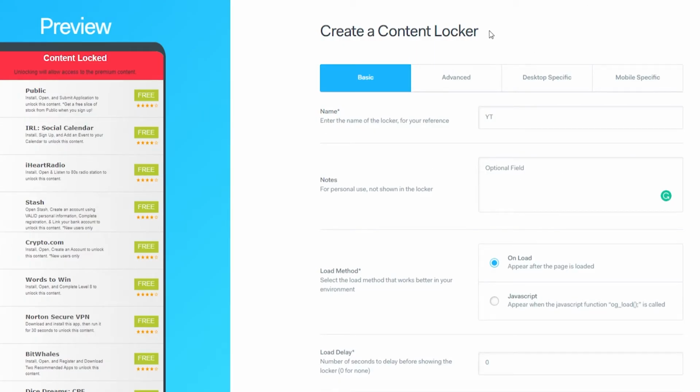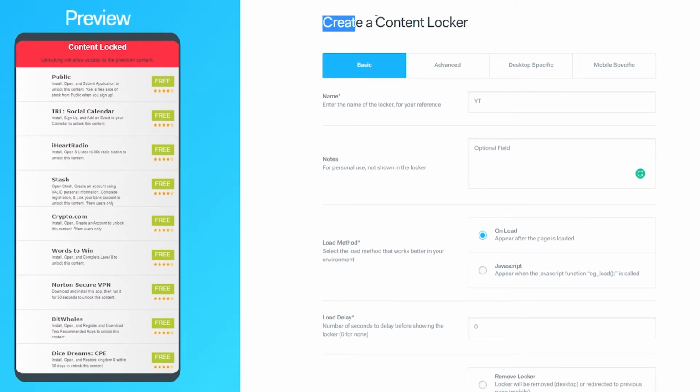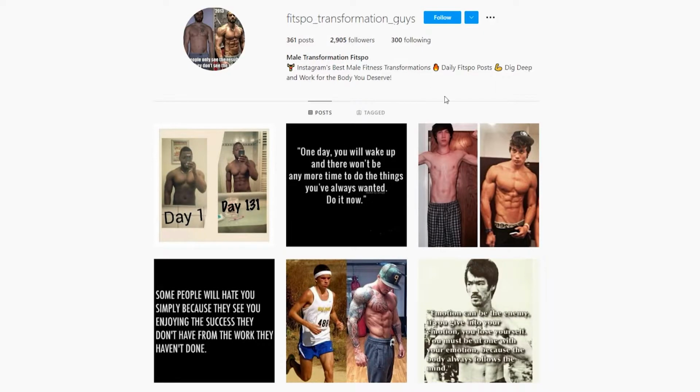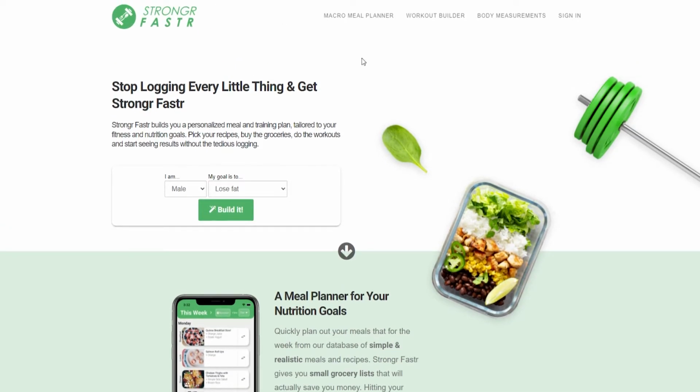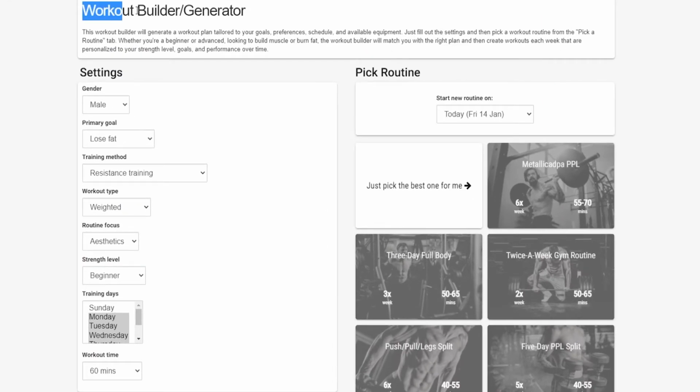So going back to OGAds and going back to our content locker, we need a piece of content to lock, which is going to be related to our Instagram page that we create in the fitness niche. Now I've got a perfect solution to that, and we're going to lock this program here. This is a program called strongfaster.com, and it essentially builds a workout plan for people who are interested in working out. So if we go to Workout Builder, it then shows us a workout builder and generator, which our audience can use. So they can enter in their stats here and get a customized workout program for them.